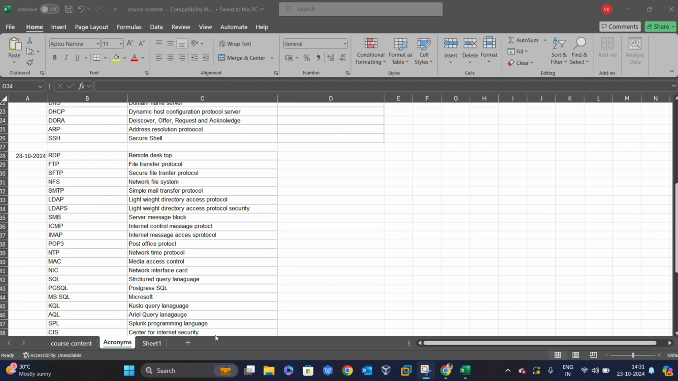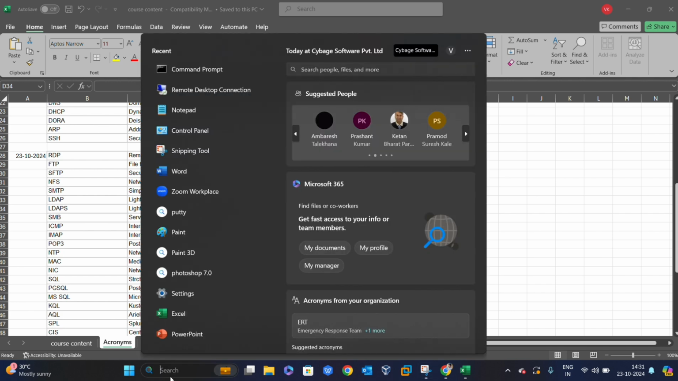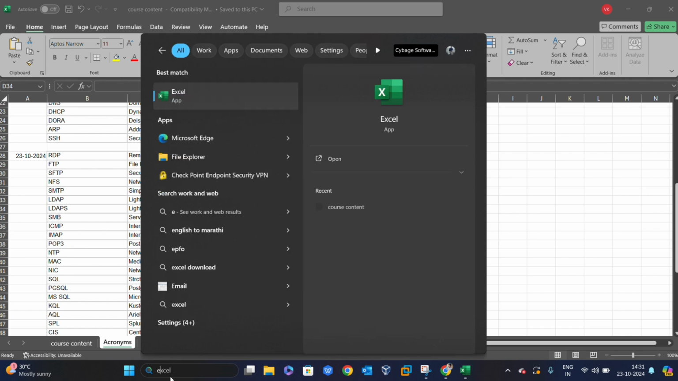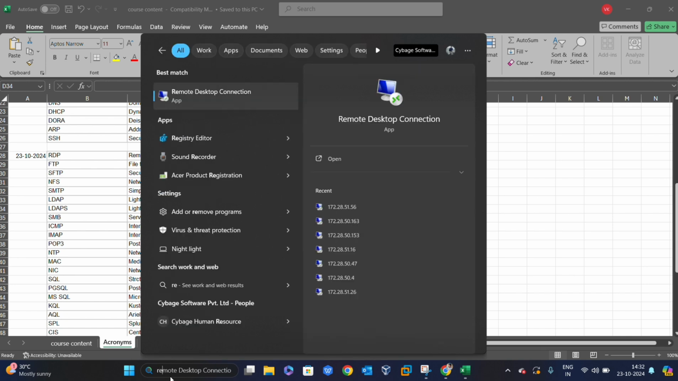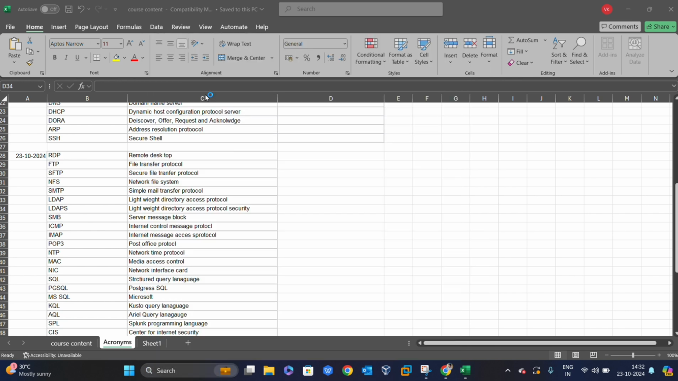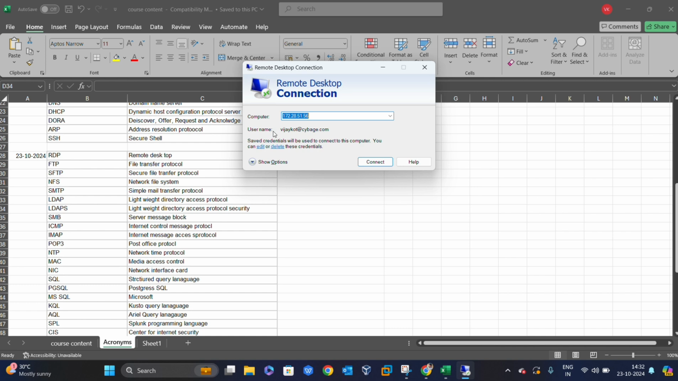Go to the search button and type remote desktop. See here, it came: Remote Desktop Connection. Click on that. I am on my laptop, and I want to log into some other Windows operating system. That may be a server, a Windows laptop, a workstation, or a desktop.